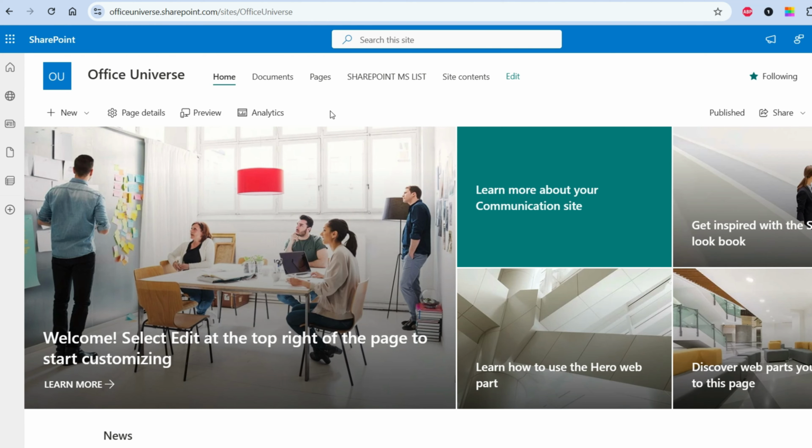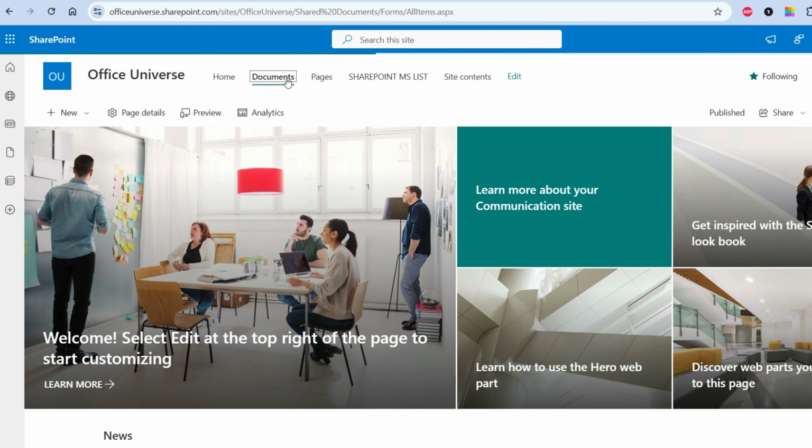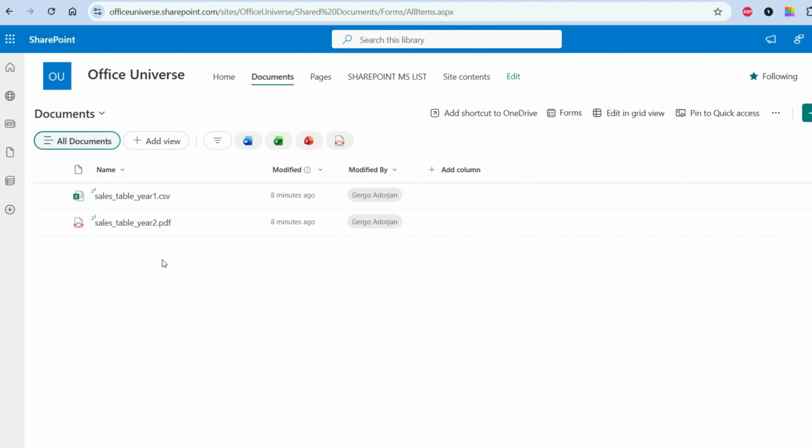So today I'm going to show you how to combine a CSV and a PDF file which is stored on SharePoint. As you see, I have just a basic default SharePoint template. And if I go to the documents, you can see that I have uploaded two different files. One is a CSV sales table and the other one is a PDF. Each file contains sales data in a table.